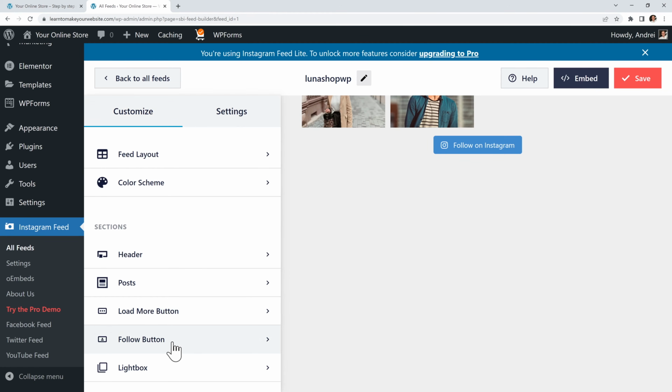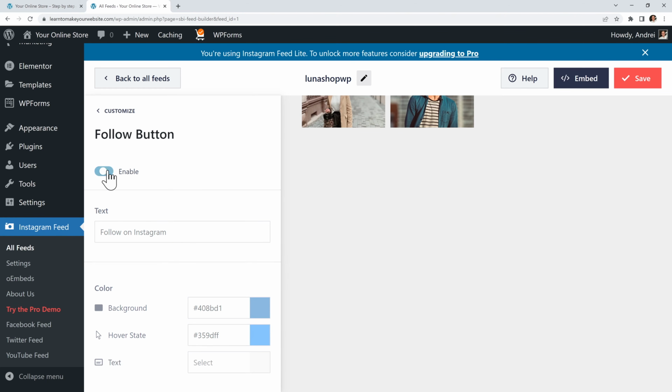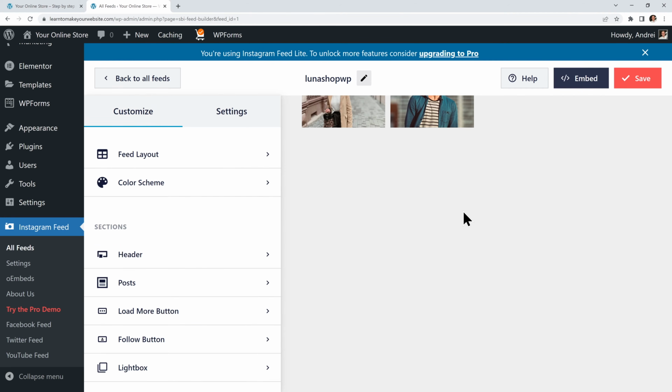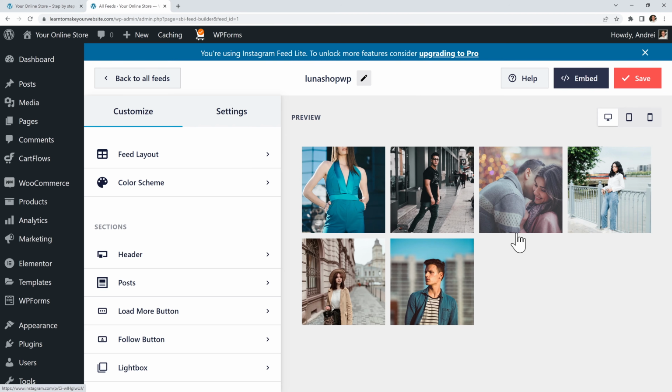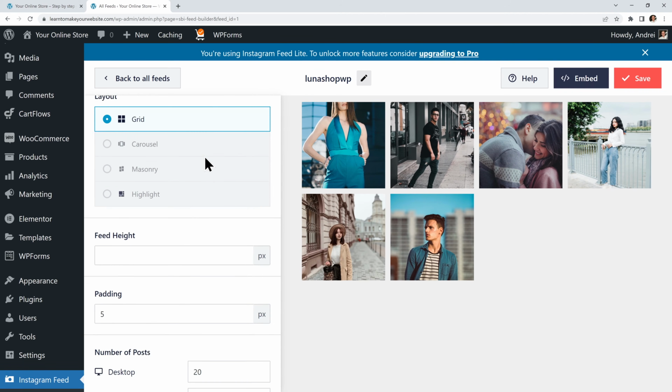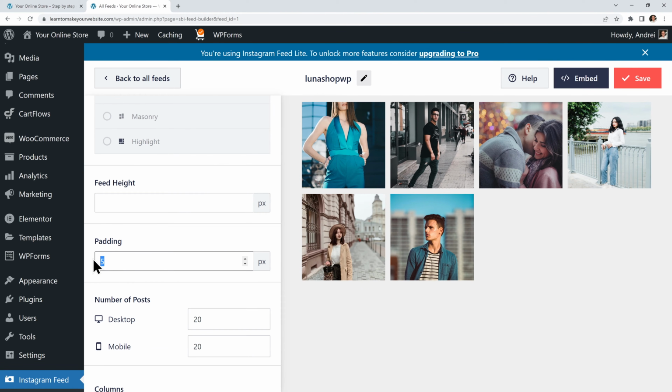Finally we have our follow button here. Just disable it and then go back. So now we got rid of those and we only have our photos left in here. We can adjust this design by going to feed layout. And down here, this padding is the space that we have between our photos. I don't want any space, so I'll make it 0.